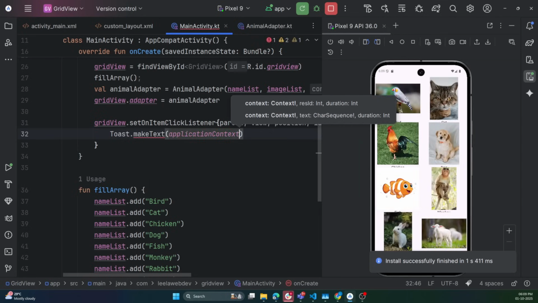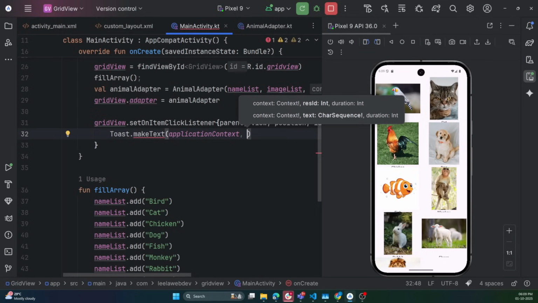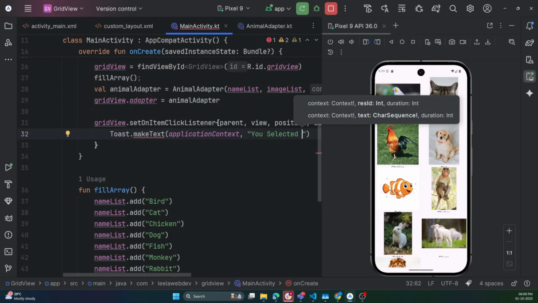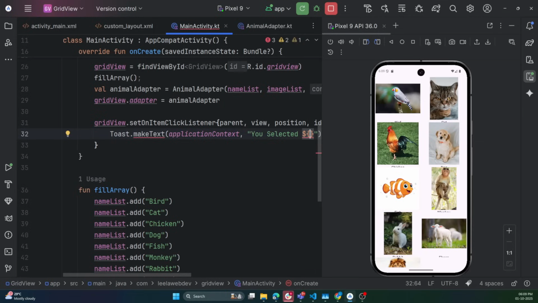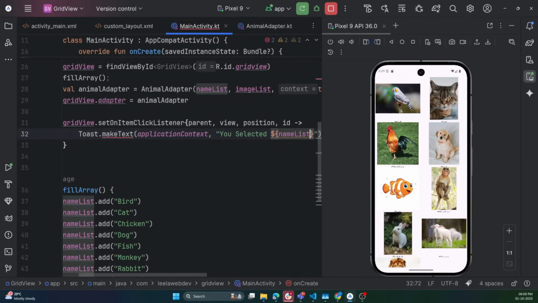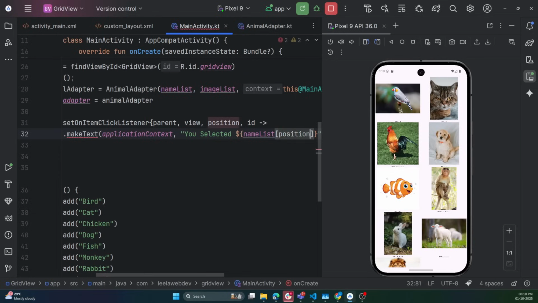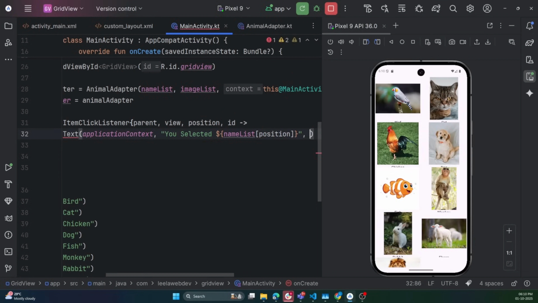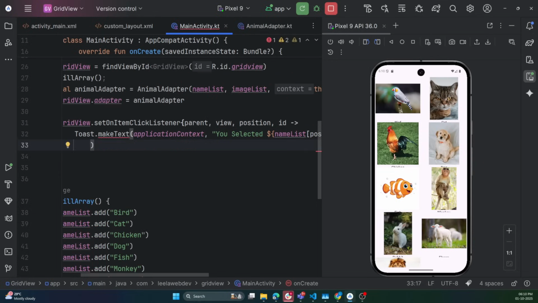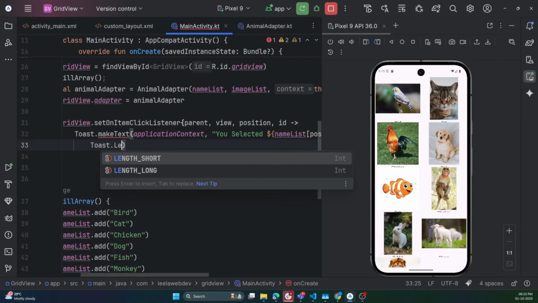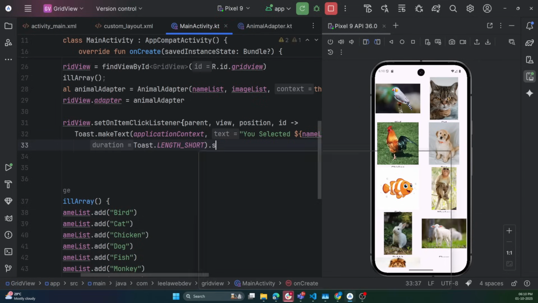So now here you'll be able to see the double things, right? So you have selected, you selected dollar name list of position, and here you can mention it as something like Toast dot LENGTH underscore SHORT dot show. Okay, so this is the message which I want to show you.